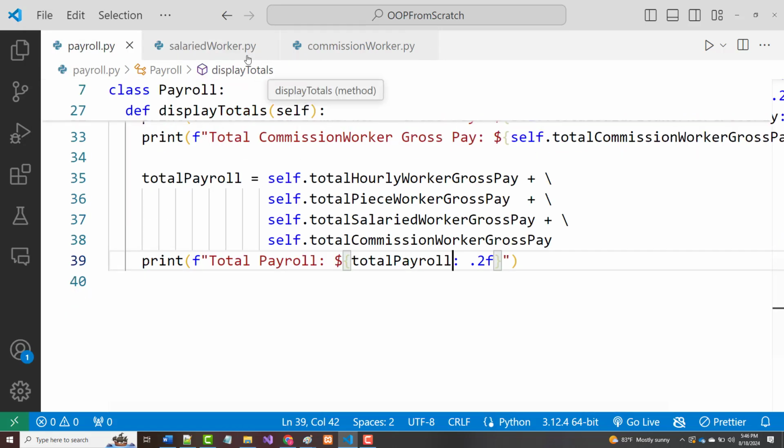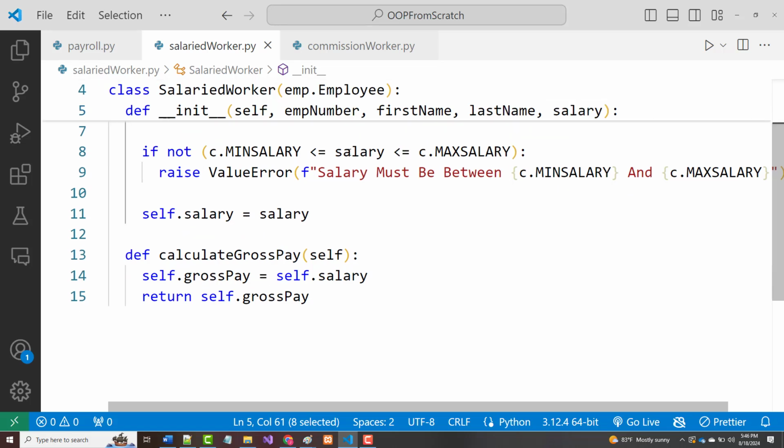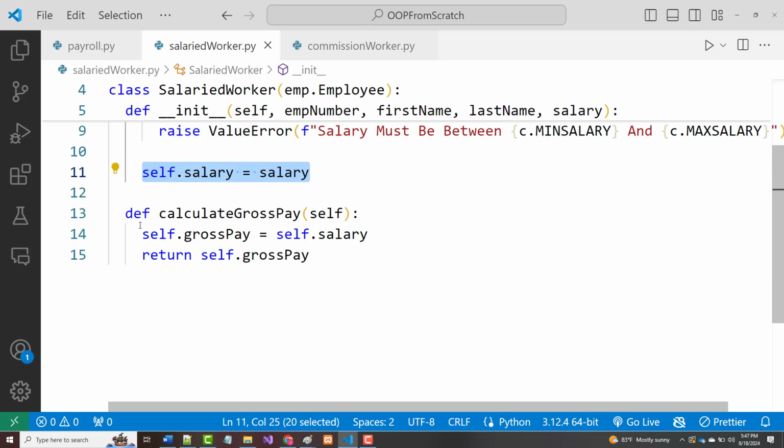Next, we have the salaried worker, which is probably the easiest because, again, the parent will handle the employee number, first name, and last name, so we only have to handle the salary. We want to make sure that the salary is greater than or equal to 0 and less than or equal to 10,000. If it's not, we print out an error. Assuming everything is okay, we set the salary, and then basically our gross pay is just equal to the salary, and we return that.